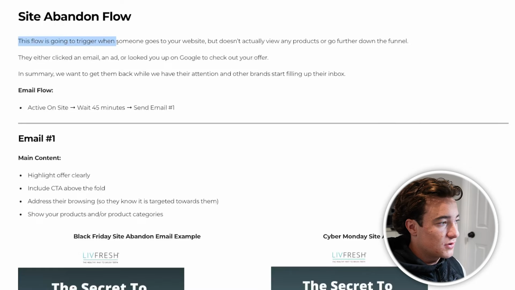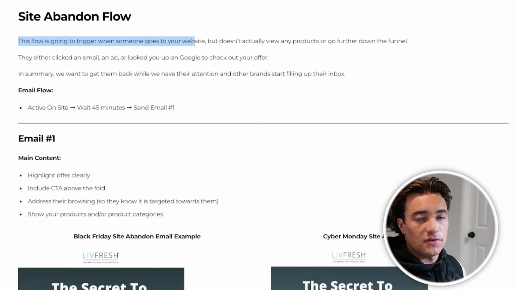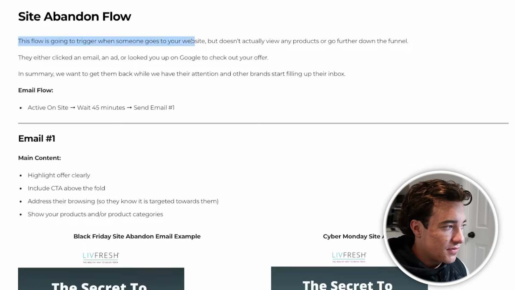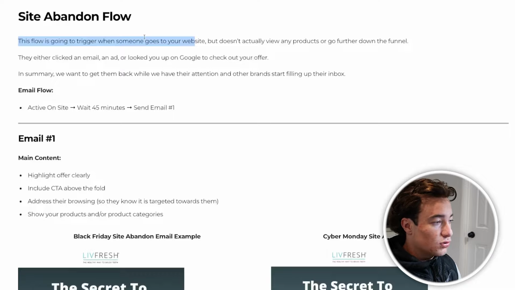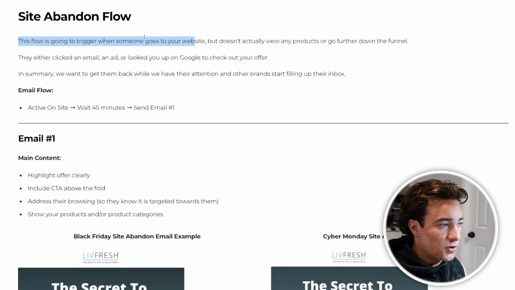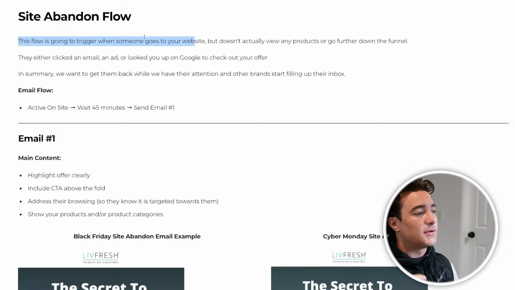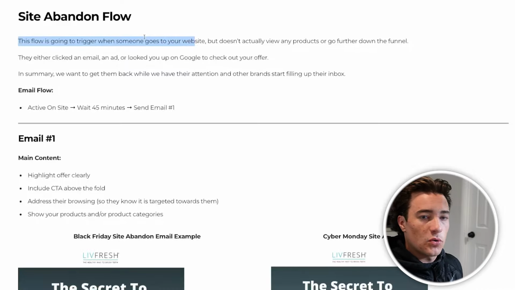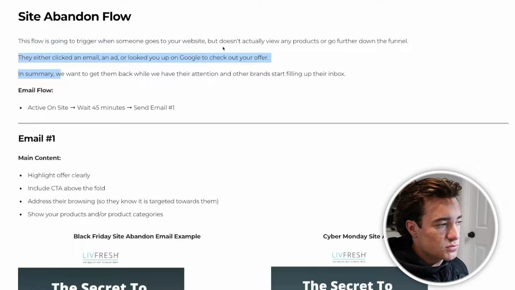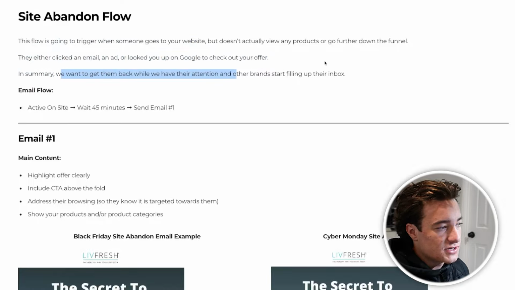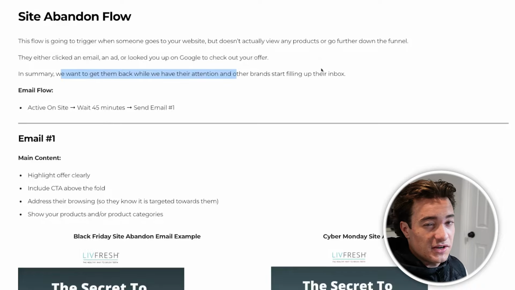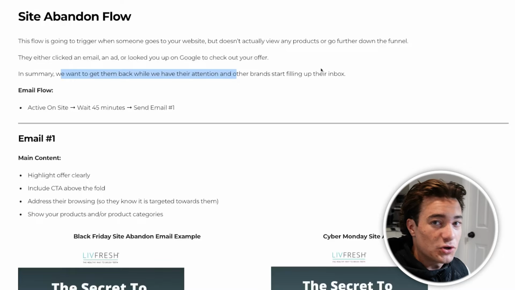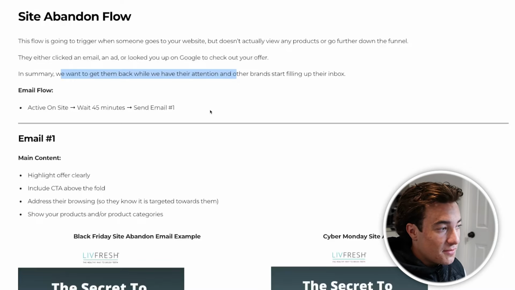This flow is going to trigger when somebody goes to our website, they don't actually view any products, and they don't go any farther down the funnel. So usually that's going to be that person clicked an email, they clicked an ad, or looked you up on Google to check out what offer you had, because everybody knows that you're probably going to be running something during this period. So they're going to go to your website and check things out. So in summary, we just want to get them back to our website while we have their attention, as other brands are filling up their inbox. They're going to be receiving 50 to 100 emails, minimum, during this time period per day. So we need to make sure that we get them back.